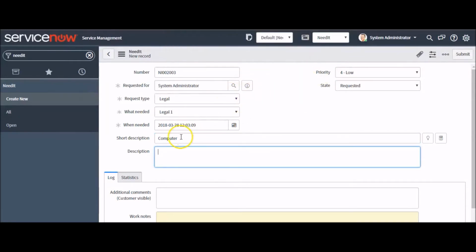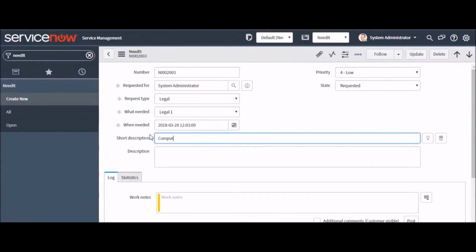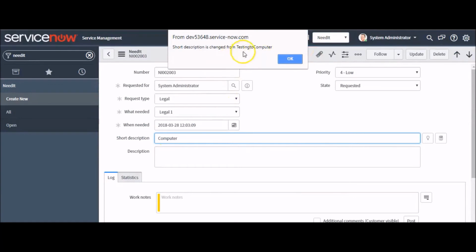When we have set testing as the short description, there is no old value because we have not submitted this information to the server. If I submit this information to the server and then try to change the short description field value, then testing will become its old value and computer will become the short description new value. Testing will remain the old value for short description field until the record is submitted to server.